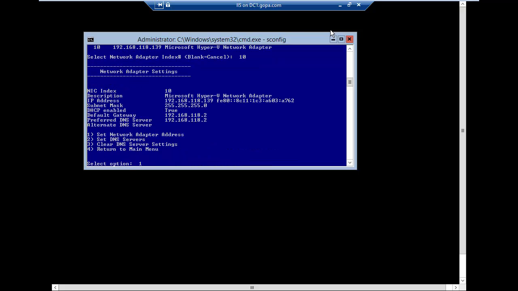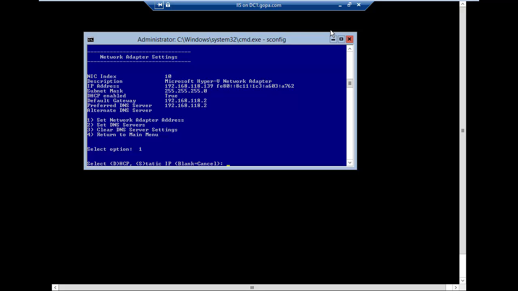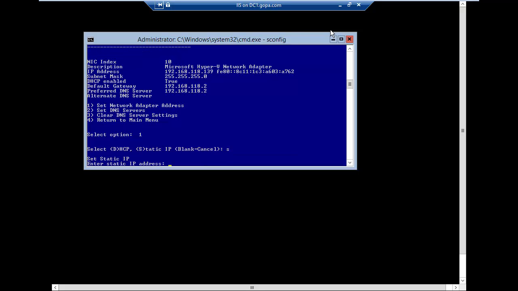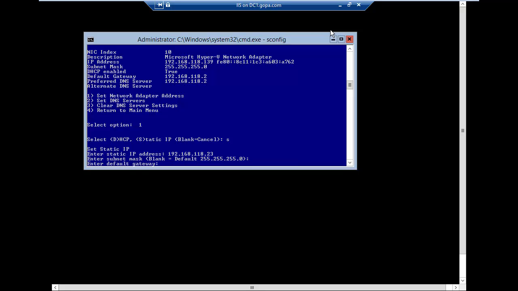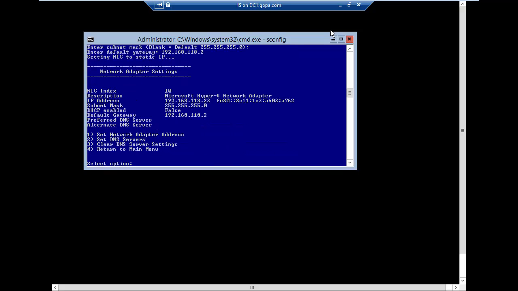I'm going to set this network adapter's IP address by typing number 1, making sure you hit S for static, and then typing the IP address. Make sure you turn numlock on. It's 192.168.118.23. The default mask, subnet mask, is perfectly fine, 255.255.255.0, and the default gateway should be 192.168.118.2 for the default gateway.